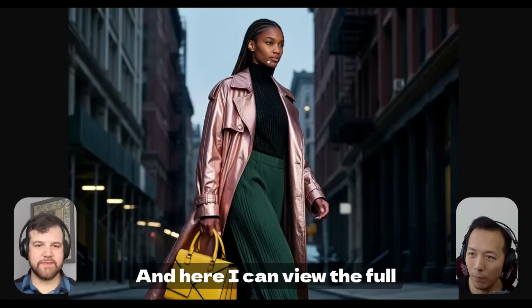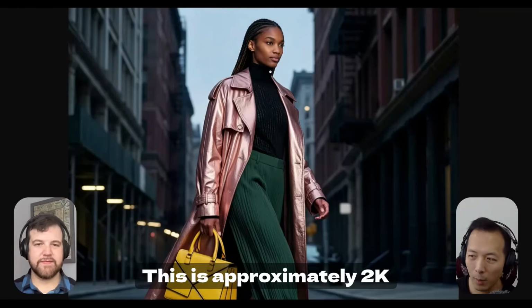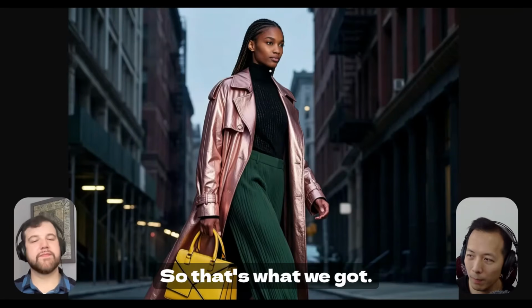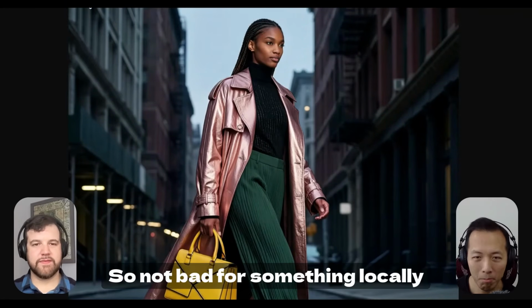and here I can view the full image. This is approximately 2K resolution. So that's what we got. So not bad for something locally generated.